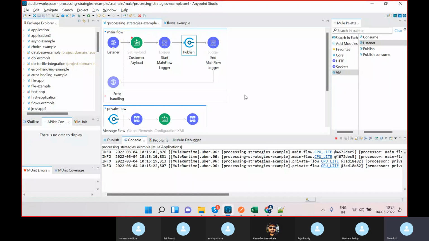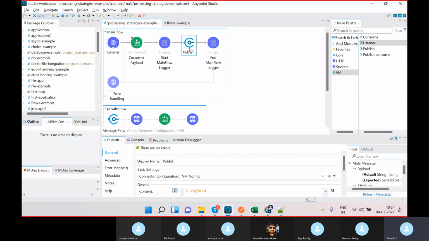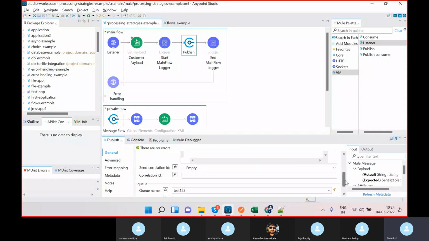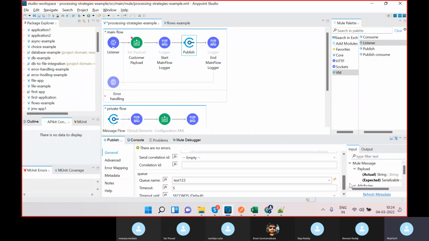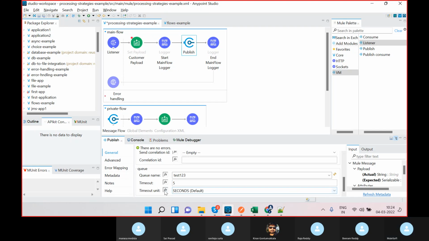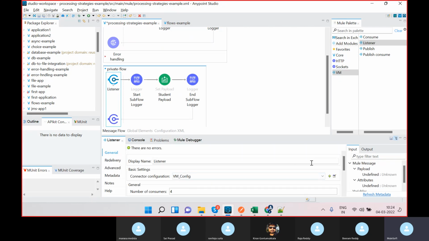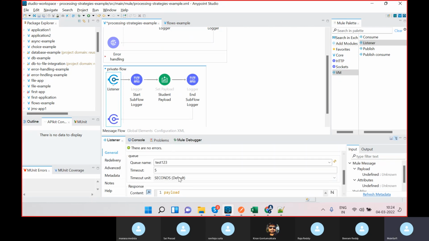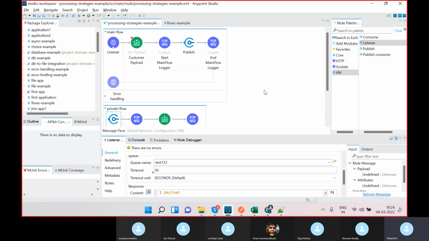This is the design mode. Now you can see I have configured the queue. Everything is there. Timeout means it will wait 5 seconds, up to 5 seconds it will wait. I'll increase this, otherwise we'll get errors. Just try to increase this for a better output. 50 seconds I'm giving. This is fine, right? So now my flow is ready.